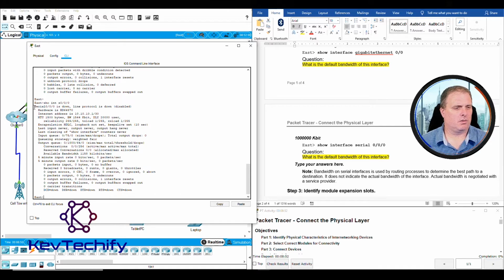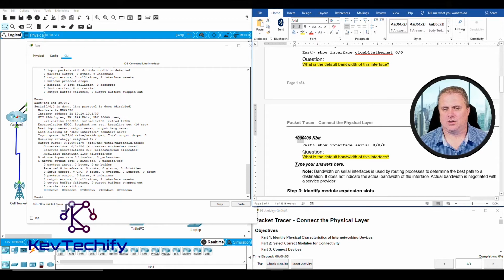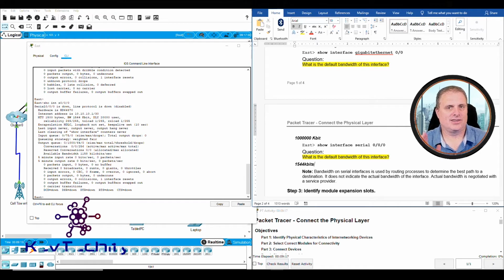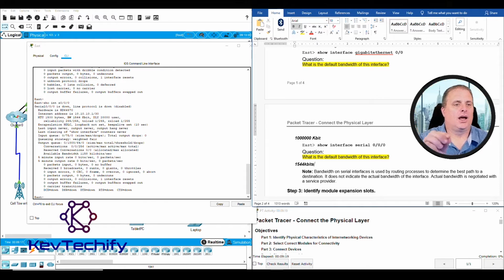Default bandwidth. Once again, we are looking for that line that had the BW in it. It stands for bandwidth. Here, our bandwidth is 1,544 kilobits, or 1.544 megabits. And for those of you who are familiar with T1 connections, that is the bandwidth of a T1 connection. I'm assuming then that is a T1 connection running into that serial interface.